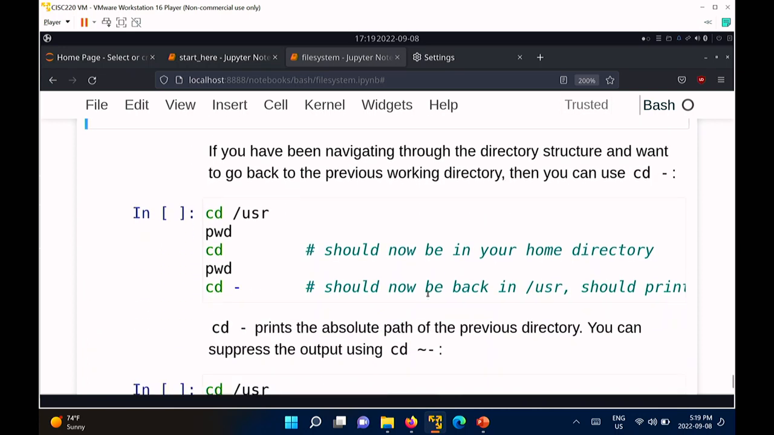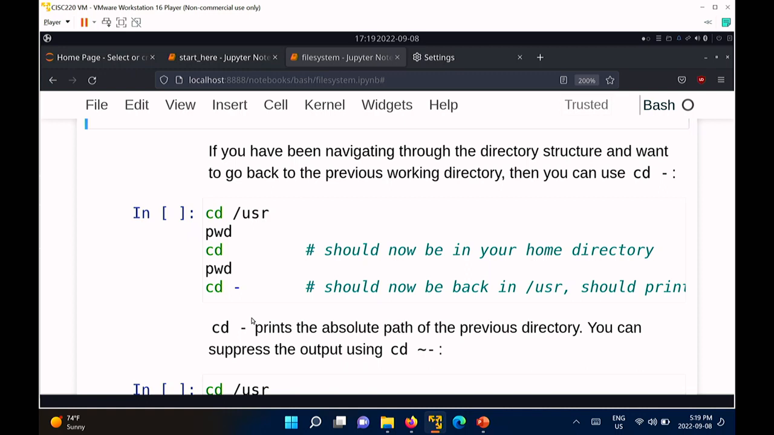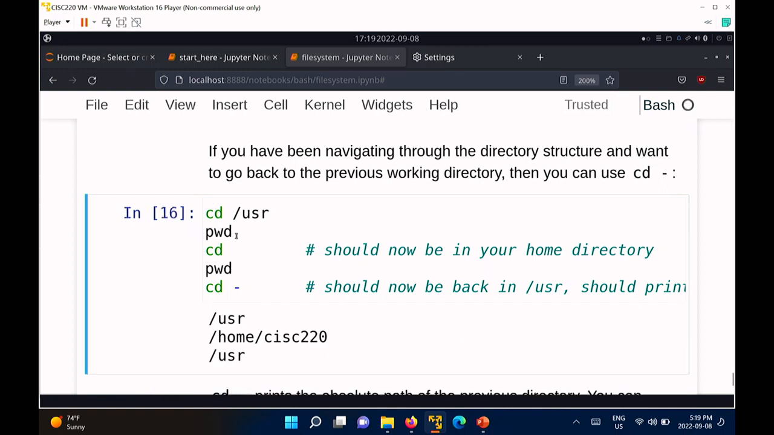All right. Now, if you've been navigating through the directory structure and you want to go back to the previous working directory, you can type cd space hyphen. Hyphen takes you back to the previous directory. So if I switch into the root user directory, and then switch to the home directory, and then write cd space hyphen, that should take me back to the root user directory. So if you run that, cd user takes me to the user directory. Cd takes me to the user's home directory. And then cd space hyphen takes me back to the previous directory, so it takes you back to user.